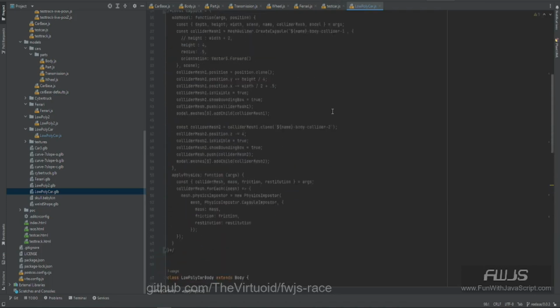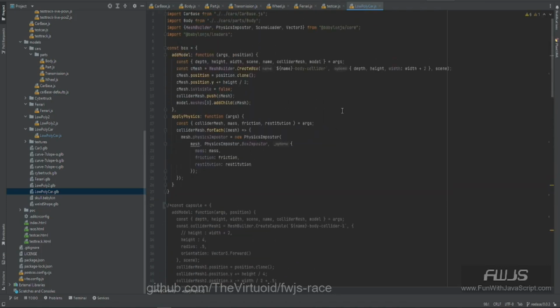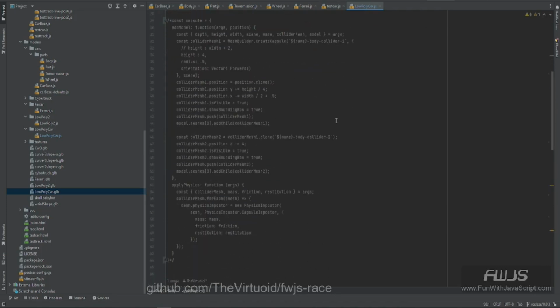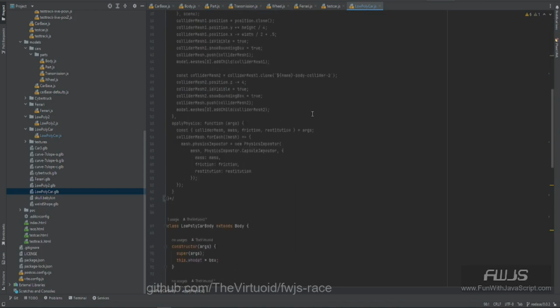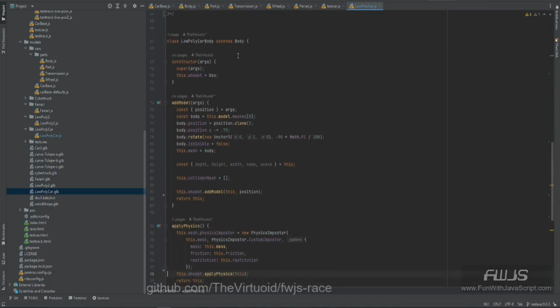Let's go to LowPolyCar. The big thing here with LowPolyCar, ignore all the comments here. This is where I was working with different things. Here's the key with LowPolyCar. It's going to be very, very important that first of all, there are going to be two classes defined within each of these JavaScript files. One is going to extend the body.